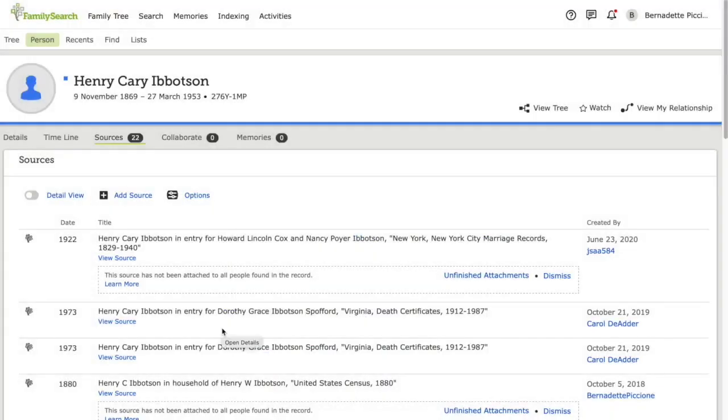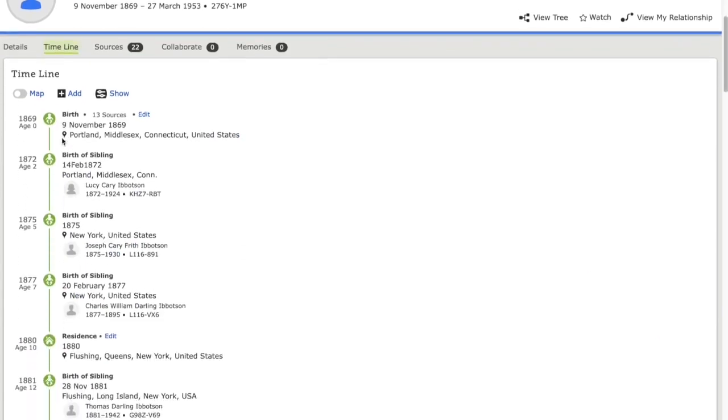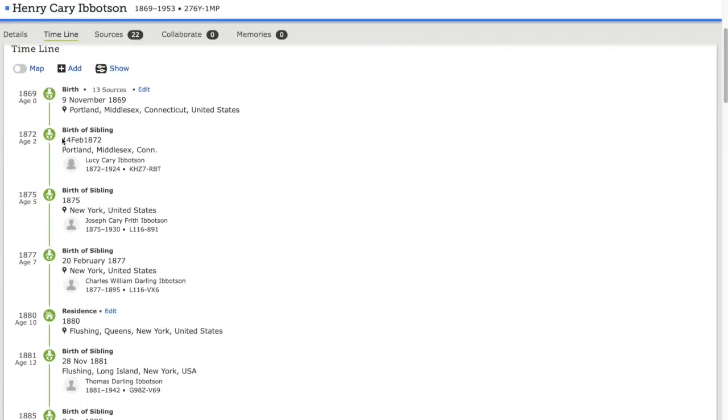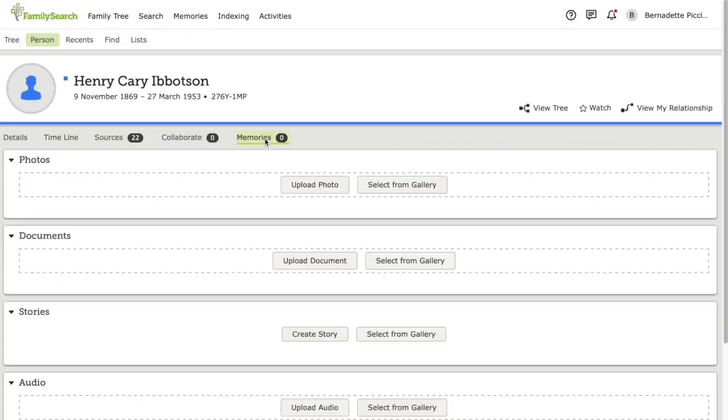As well as sources, I can view a timeline of their life, and I can add and edit any information. And if I had any documentation of them, such as photos or stories or audio, I would be able to upload it in the Memories tab. And that's it. Watch out for that video on how to search the FamilySearch database in the coming weeks.